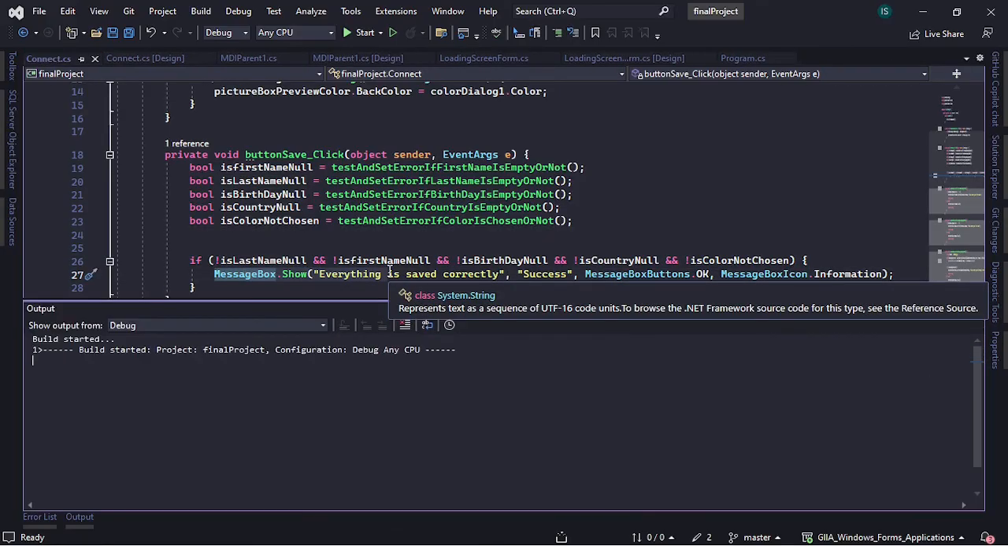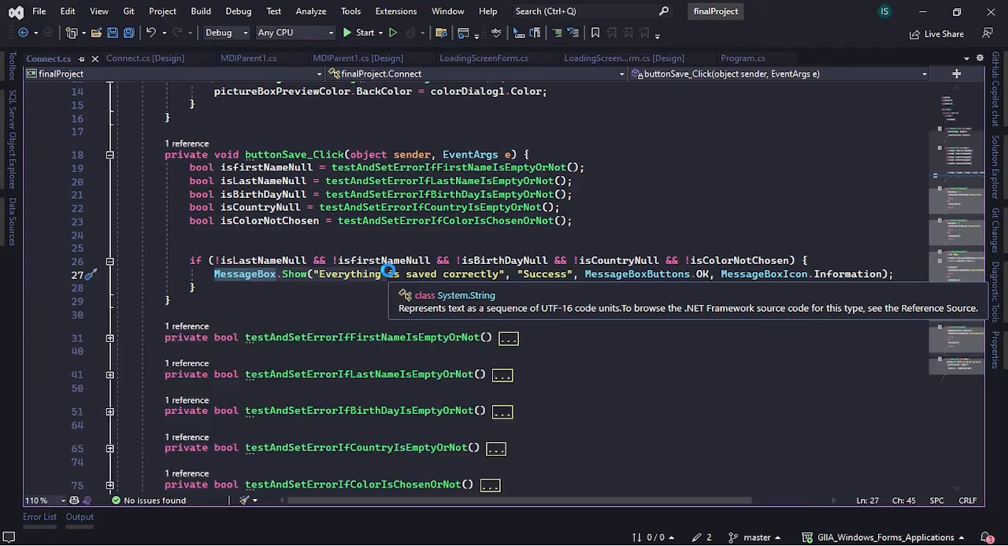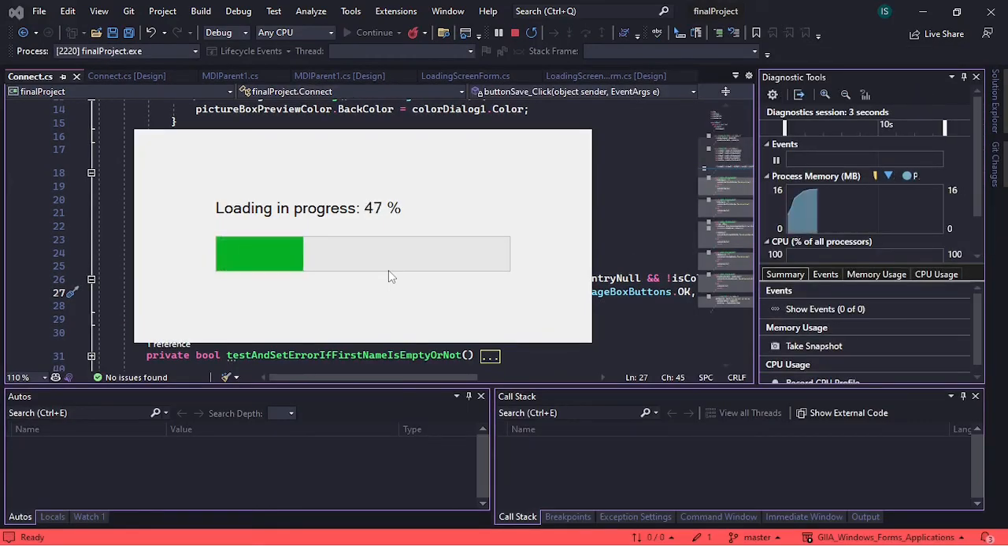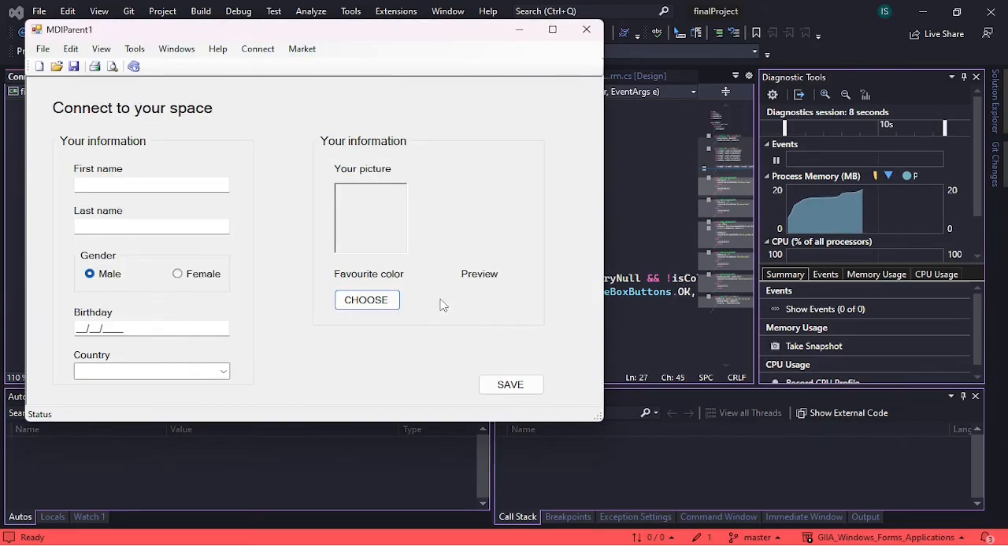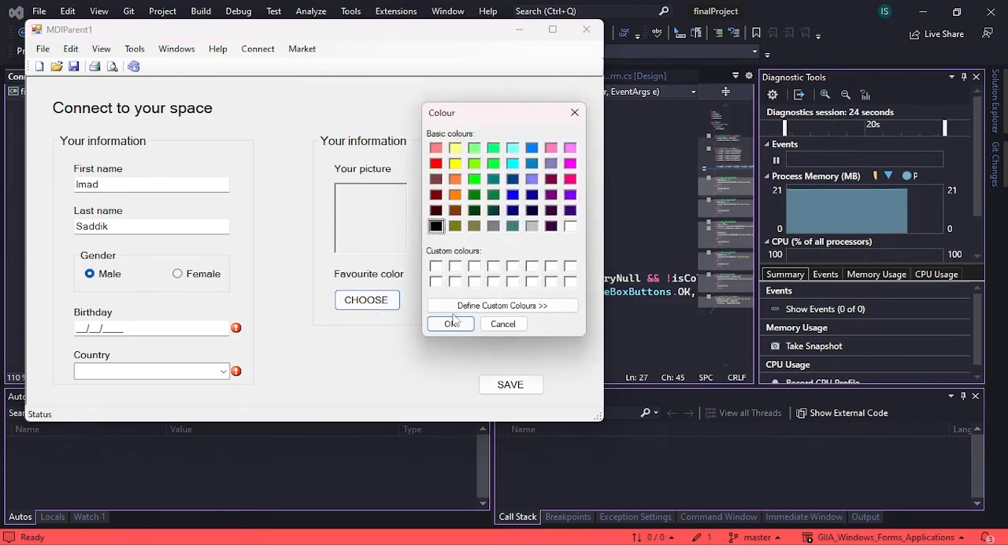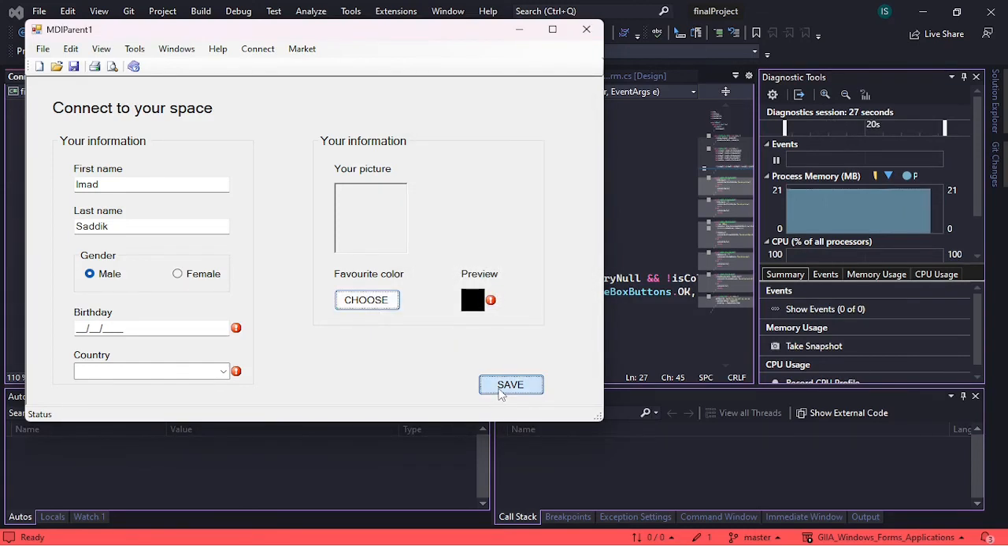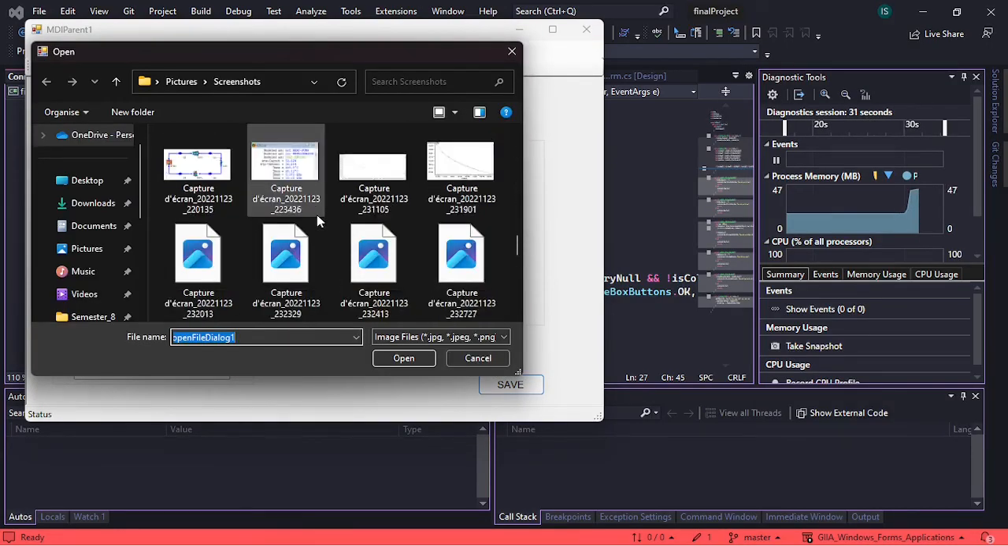So let me run the application and show you this. Okay, so we have our loading screen. Let's click on connect. Click on save. Okay, so we have a bunch of errors. Here, let me fill some fields. Click on save. You can see the errors now are gone. Let me choose my favorite color. It is black. Save. The error is gone. Let me take a picture. Let's take this one.